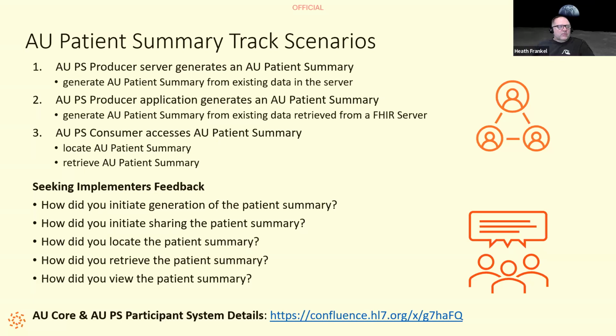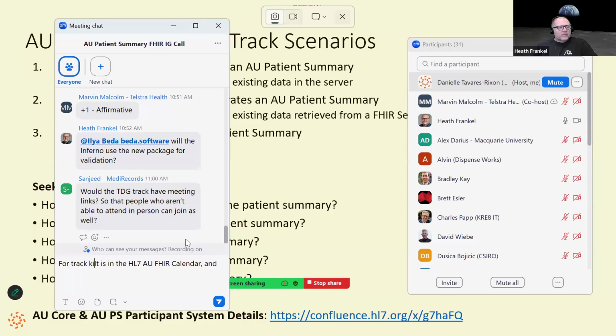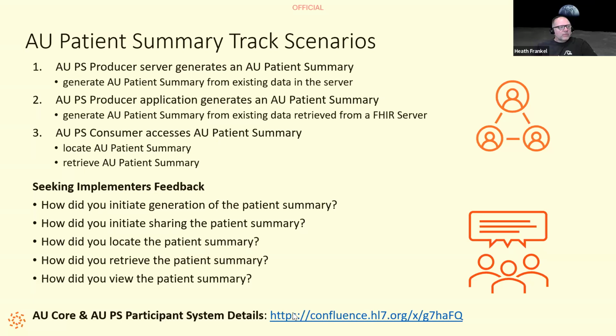And then the other one is for consumers. So how do we locate patient summaries? How do we retrieve them? And we're looking to get feedback on all of those topics around how did you, as an implementer, initiate the generation of the patient summary? How did you initiate sharing it, locating it, retrieving it, etc.? If you're interested in participating, we've got the sign up or participant system details down the bottom.